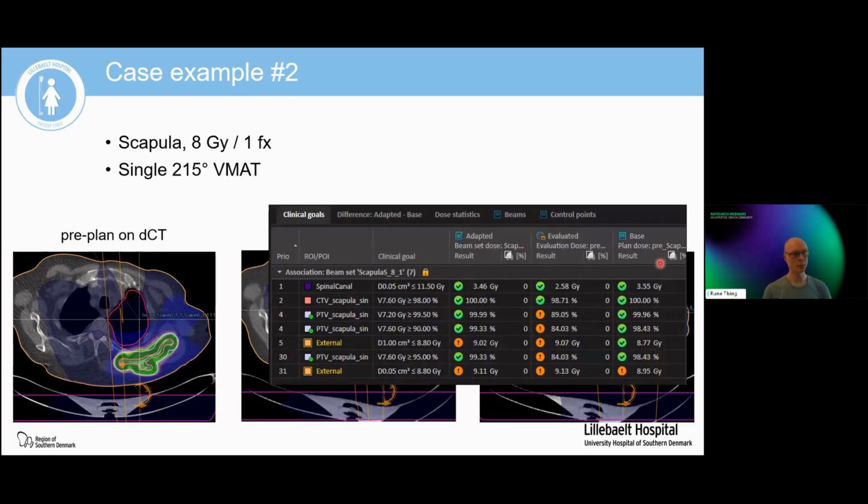So here is the pre-plan calculated on the corrected cone beam CT, and we see that we're recovering the target coverage that we wanted when performing online adaptive radiotherapy.